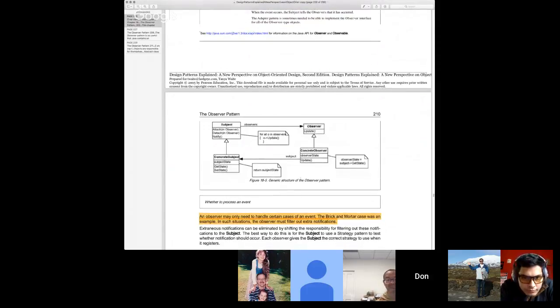And here again is a full diagram of the pattern, which I believe is directly from the Gang of Four book.